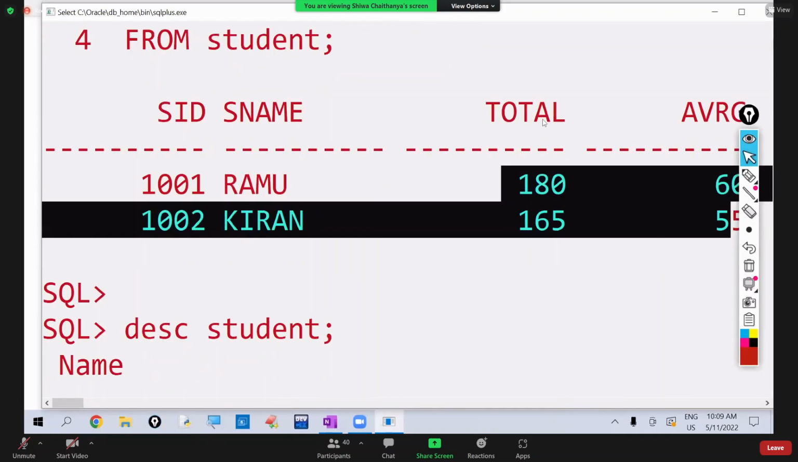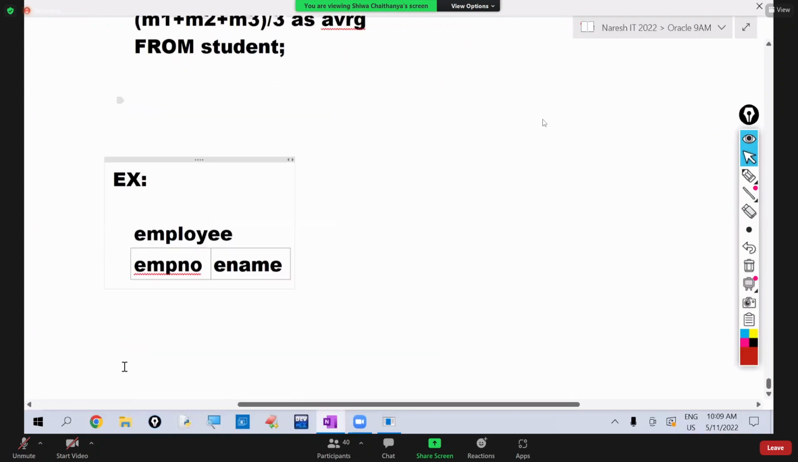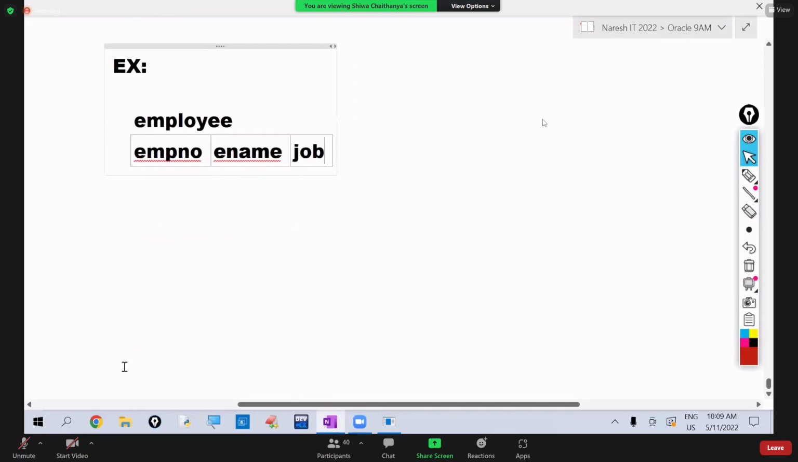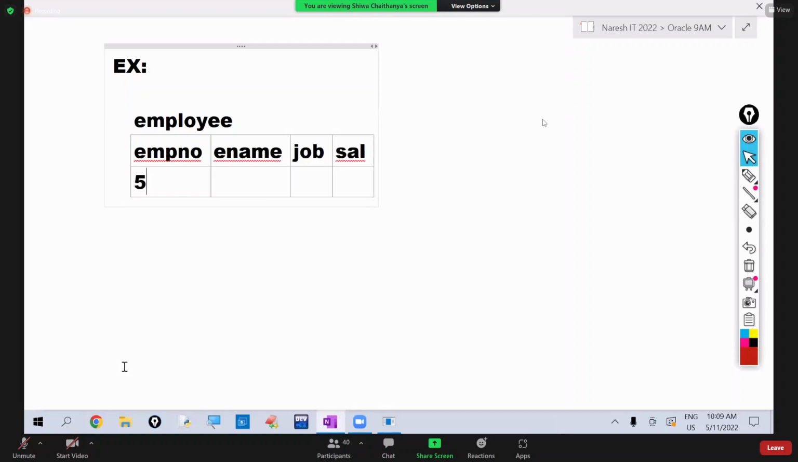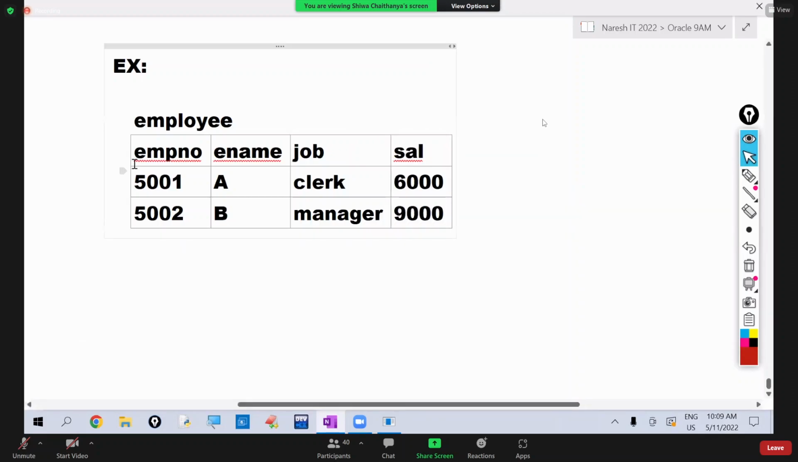We want to create one employee table, with columns employee number, employee name, job and salary. And we want to insert some data here. Okay. 5001. Some salary value I'm giving. Next 5002. Manager. Some salary value I'm giving. So like this, we want to create one table. To create this table, what we have to write?